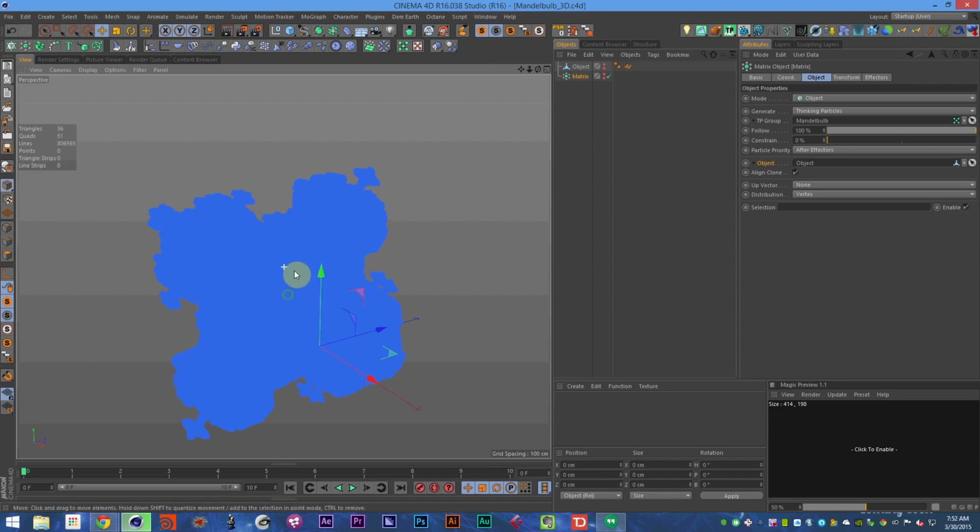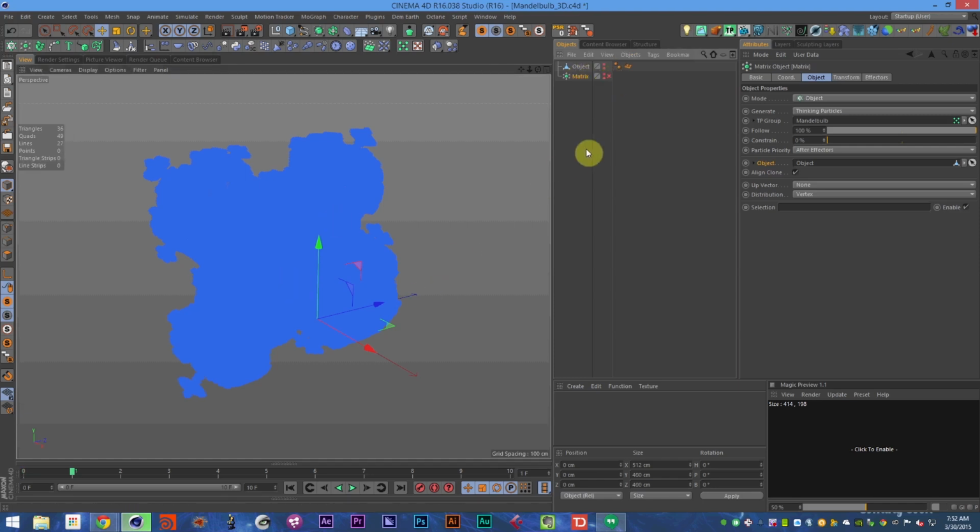So in thinking particles, one thing you have to do sometimes is update the timeline. You have to go back to 0 to get rid of thinking particles that you aren't using. So I've already turned off the matrix objects, so the thinking particles should be gone, but they're not. So you have to go back to frame 0. And that's just something that Cinema 4D Maxon needs to update.